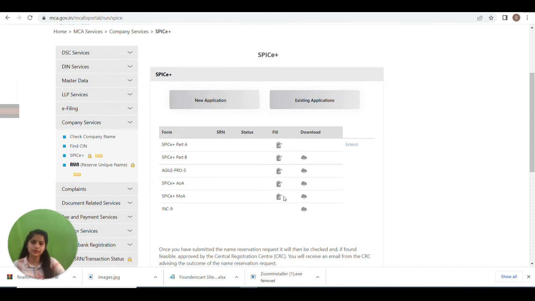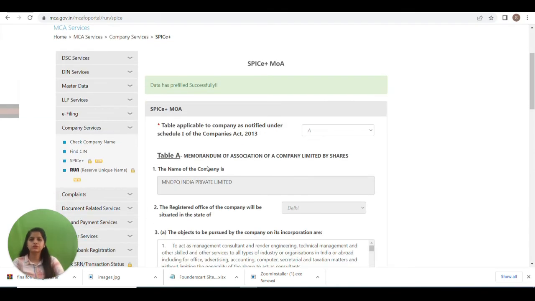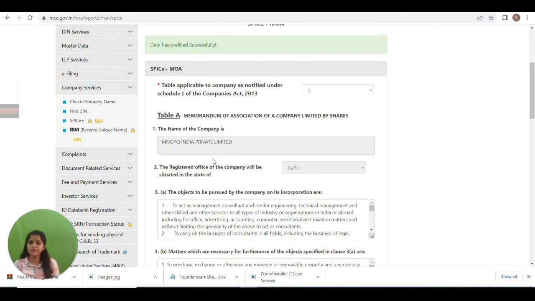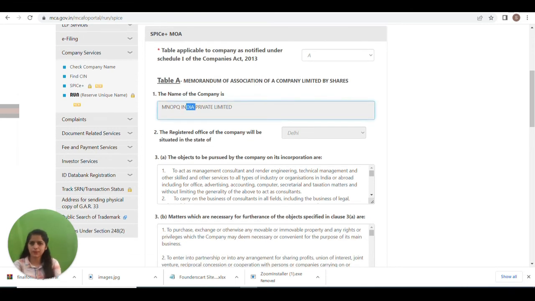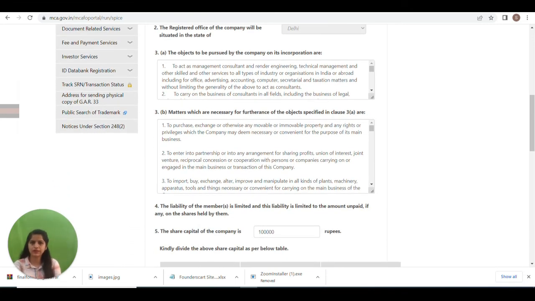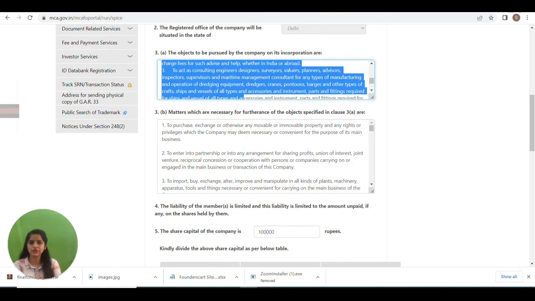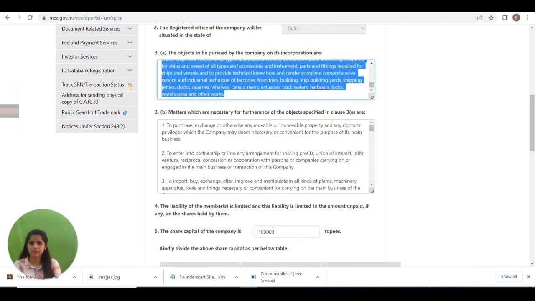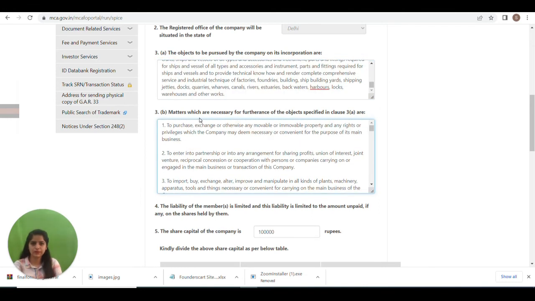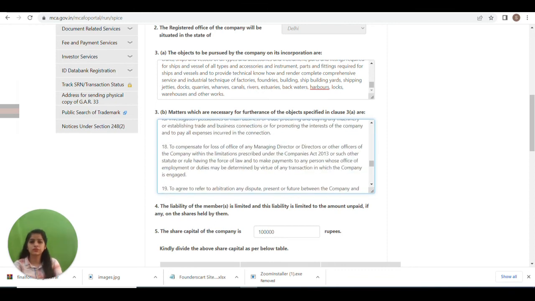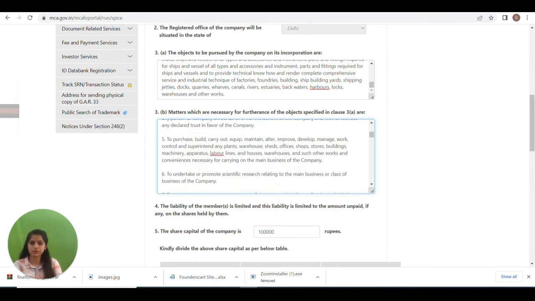The last form that we need to fill is the memorandum of association. In the memorandum of association your objective must be very clear, and it is mentioned point-wise according to the requirement of your company's main objective. The name will be automatically filled as in other forms, and then you have to give the complete business activity of your company, numbered 1, 2, 3, 4, whatever you want, and then the matters which are necessary for furtherance of the object. So these are the necessary objects.